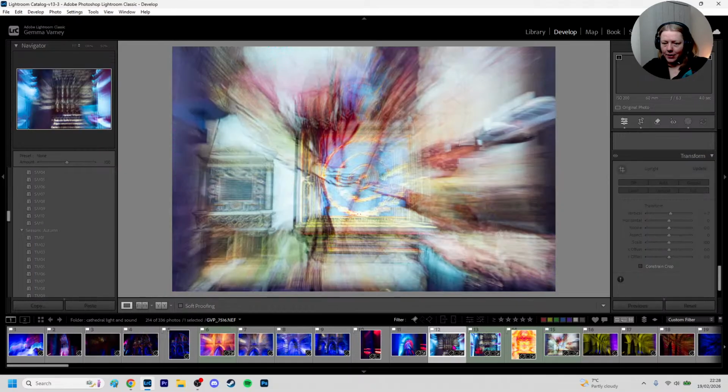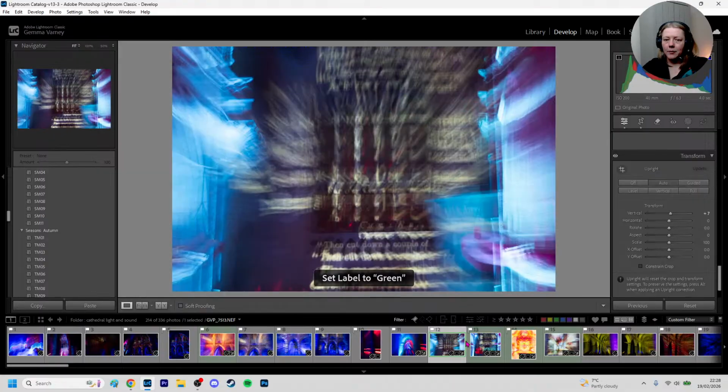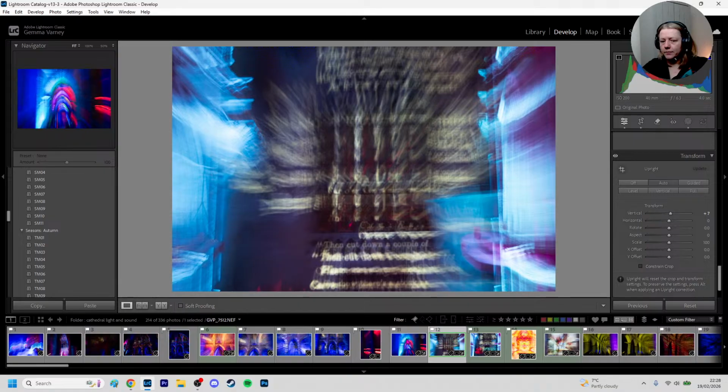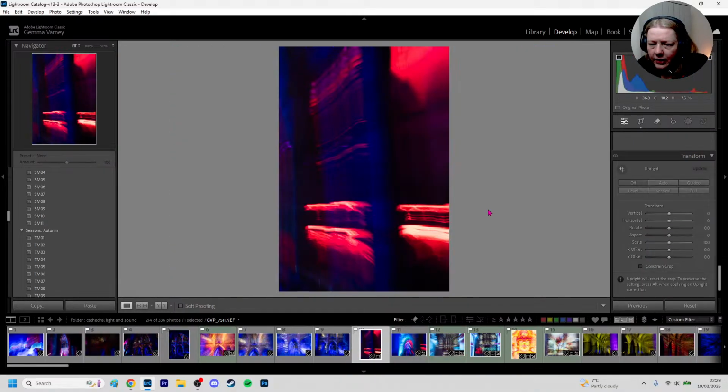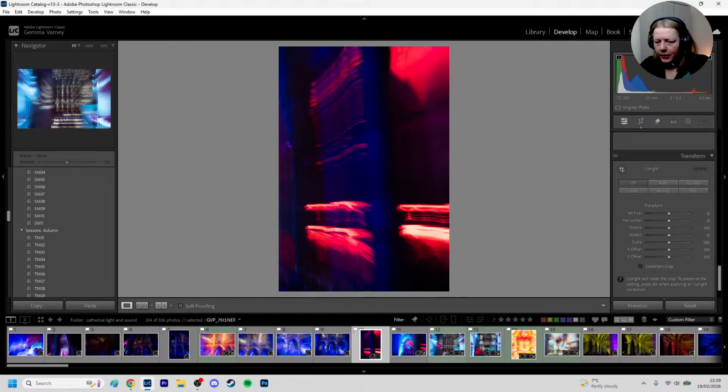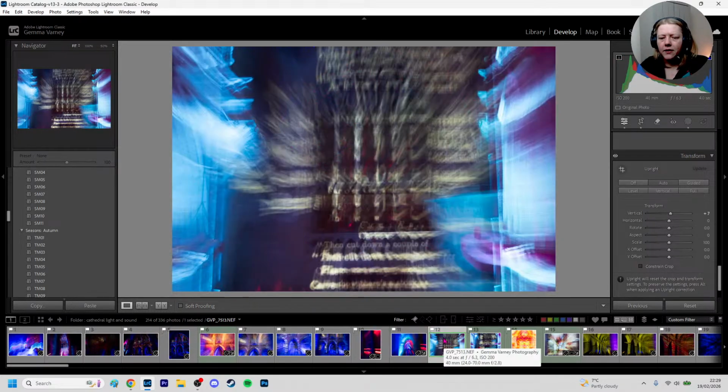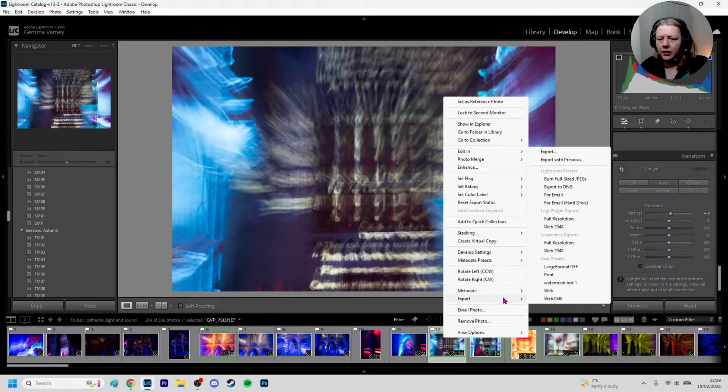We did this one as well, didn't we? I can give those a green color label and then I know that those are ready to go. I do really like this picture as well, but I think I'll have a tweak of that before I do anything else. Now this picture, looking back at it, I kind of feel like it could be a 2-in-1.